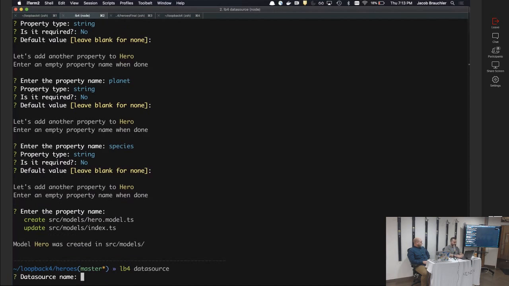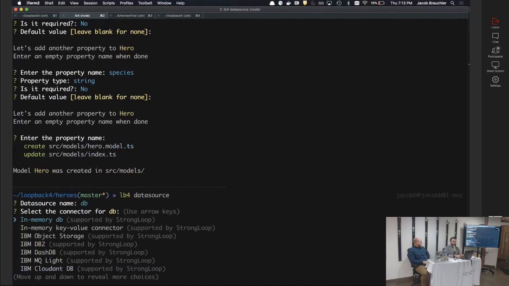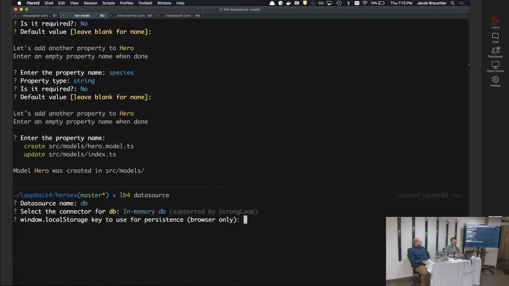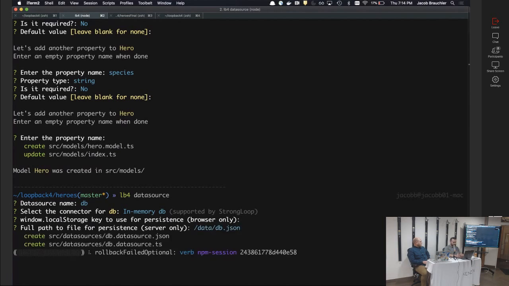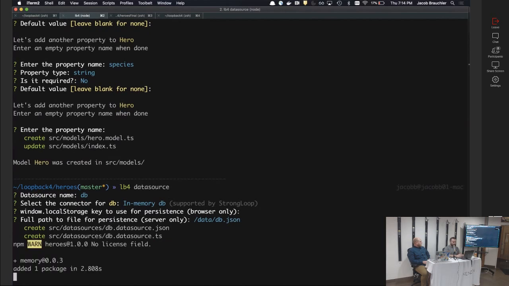Data source name, we'll just call it DB. For the sake of simplicity, we're just going to use an in-memory database, window local storage, key for browser only. We're not really worried about that. And for this, we're going to do /data/db.json. So it's just going to save all of our information in a db.json file.